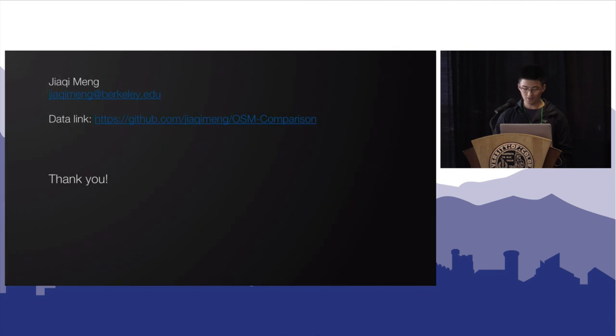Just in case anyone finds my data interesting, you can download the data on GitHub. It took us a long time to gather all the data, because you have to call every API, or you have to set up the whole Overpass database on your AWS server. So it's really precious data, and thank you so much.